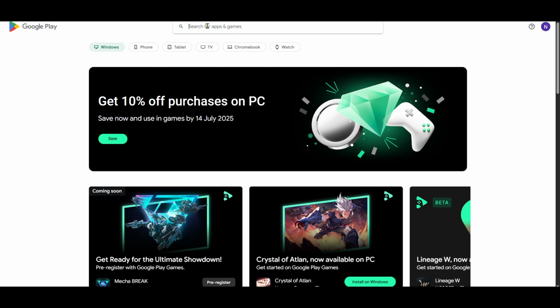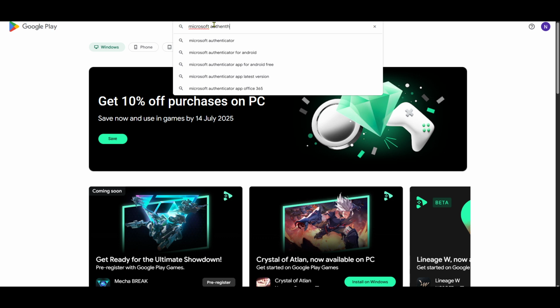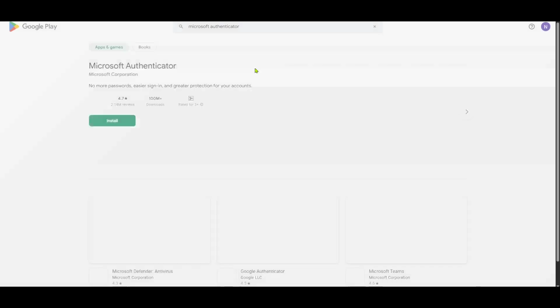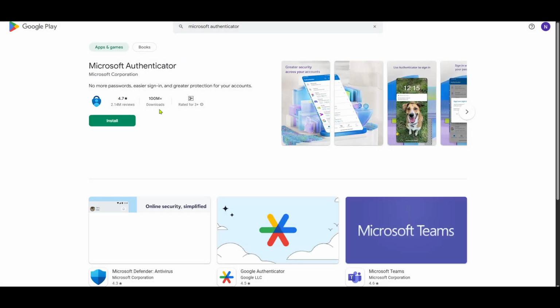The search results will display apps relevant to your query. Find the official Microsoft Authenticator app within these results. It's easily recognizable with its blue lock icon. Once you've located the app, click on it to open the app's page. Here you will find more information about the app, user reviews, and the installation button.